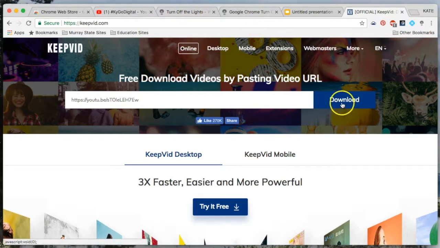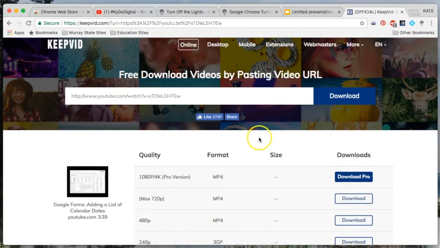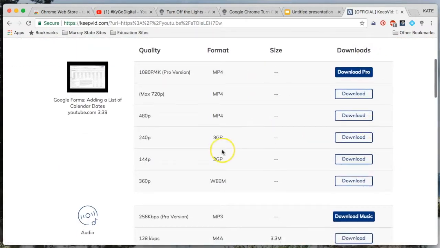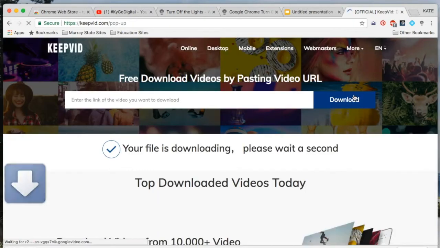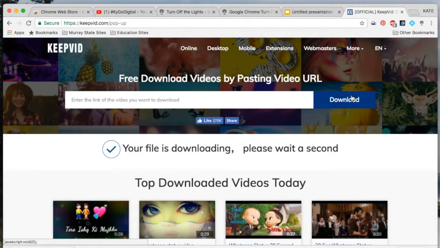I click download. It's going to ask me the quality that I want to download. It will not allow you to download anything that is not available. You want an MP4, so you want at least the 480p. This is probably your best download right here. And so you're going to click download, and it's going to actually download that to my hard drive. Okay? All right.